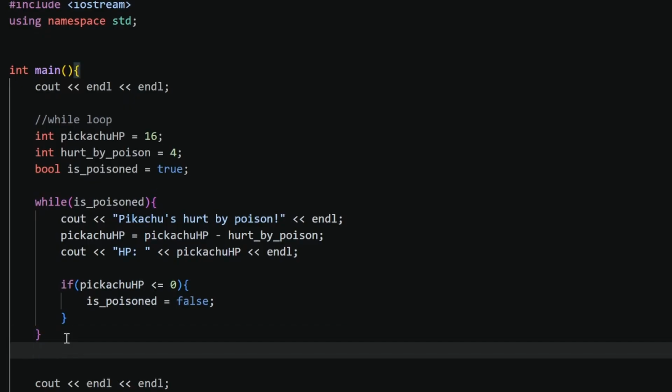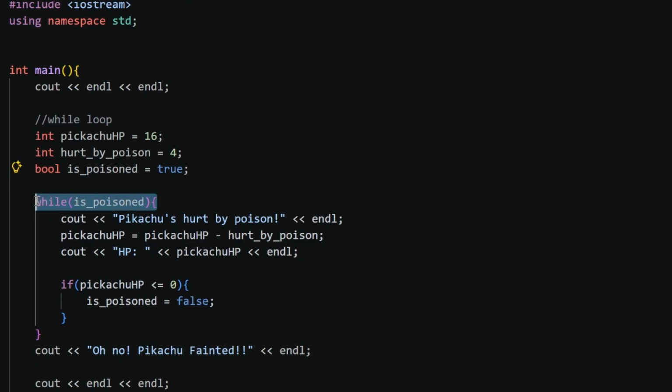So we'll come down here, and now we will cout: Sorry, Pikachu, tough life. Oh no, Pikachu has fainted. Hopefully you got Charizard in the back pocket, or else you might be done. But that's a simple while loop in a nutshell. Remember, a while loop evaluates a condition, runs the loop if it's true, and then once the condition is no longer true, such as here, becomes false, the loop will stop.